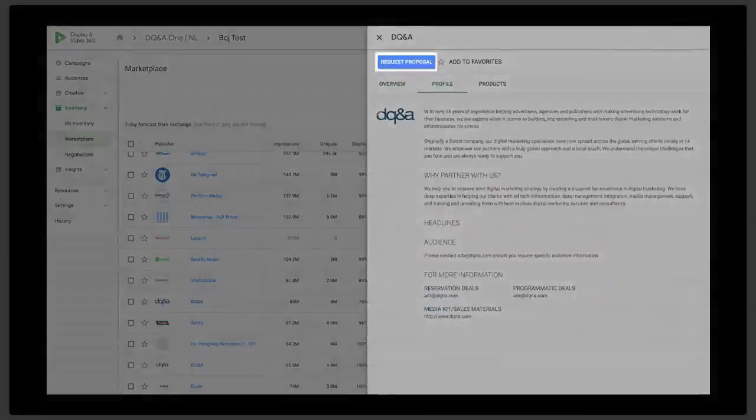What's really nice is that when you are activated over here, an advertiser can actually request a proposal right from this menu to request a direct deal with you or a guaranteed deal.